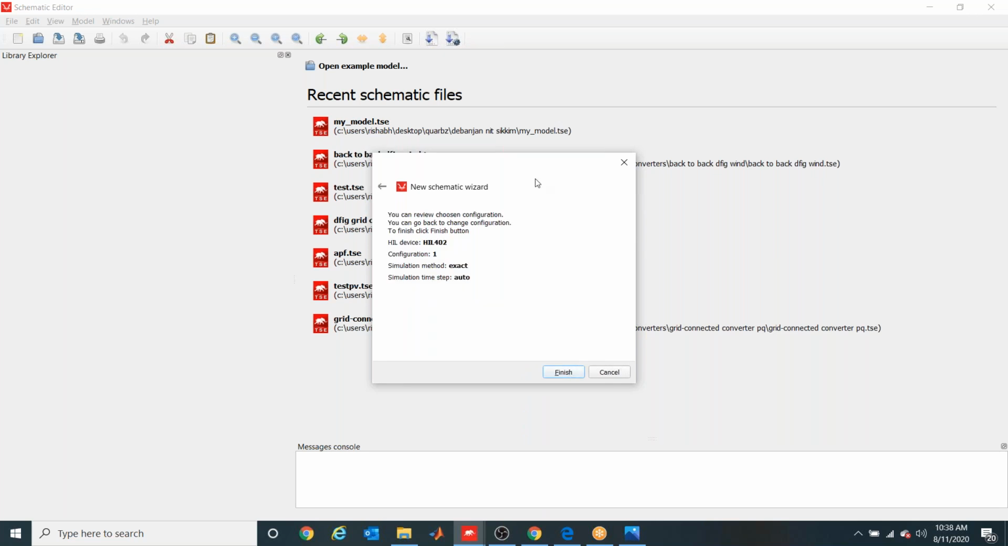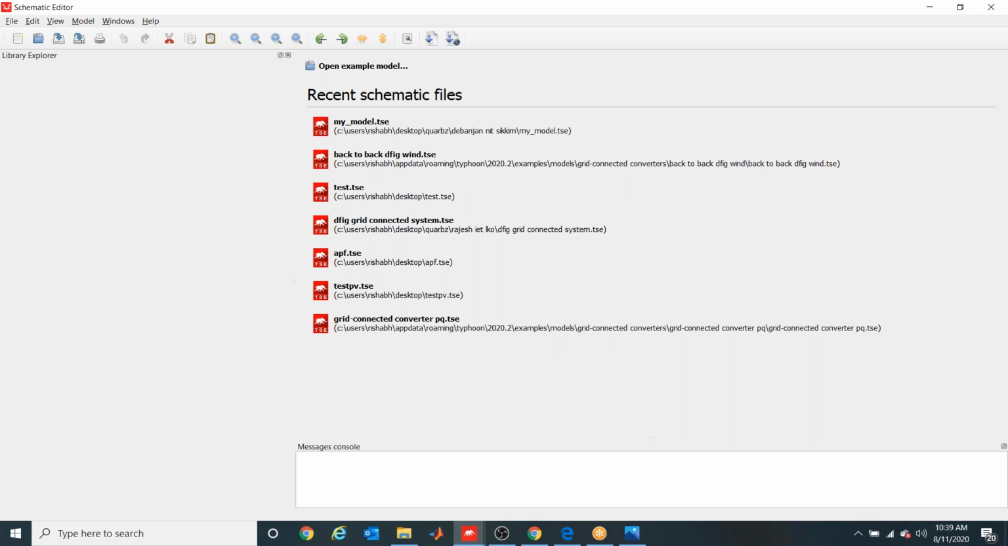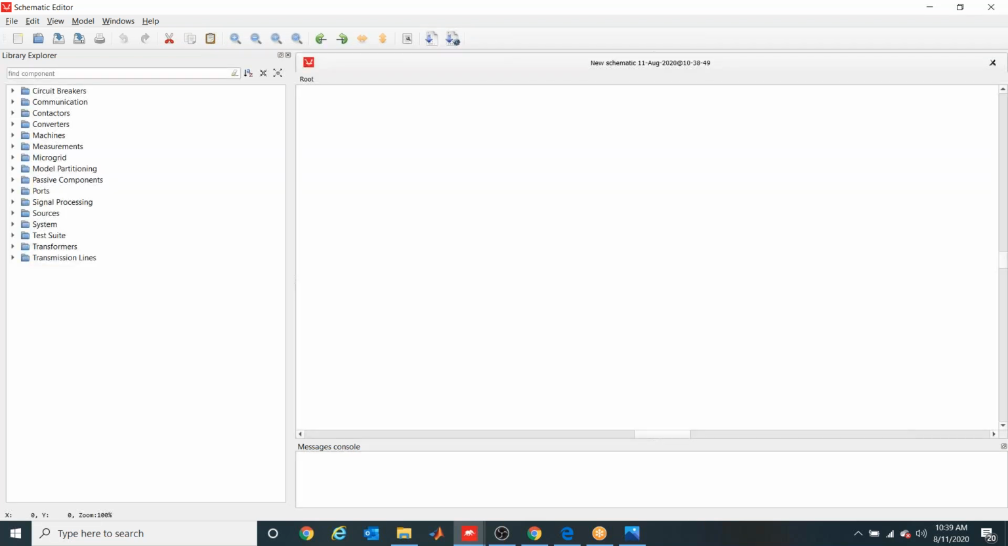We'll click on next, then it will ask us to review the settings we have taken, and then we'll click on finish. It will take some time to load the library, so we'll wait for that part. The first time you open the software and this new schematic, it will take a little bit of time. You can see a blank page will open over here.